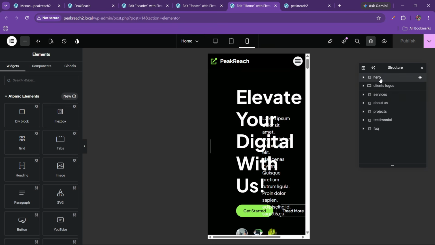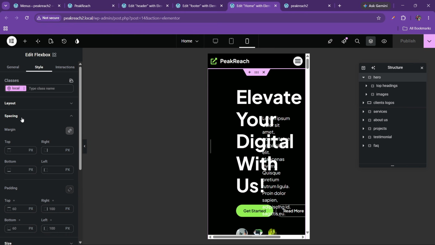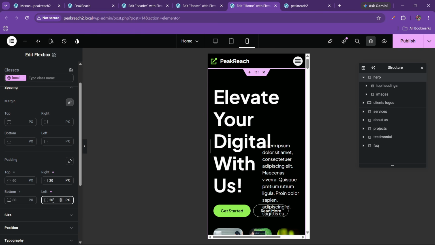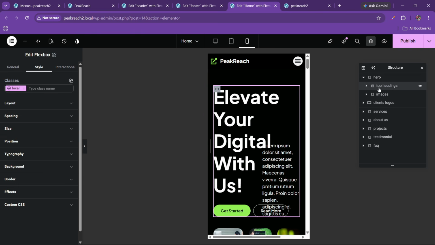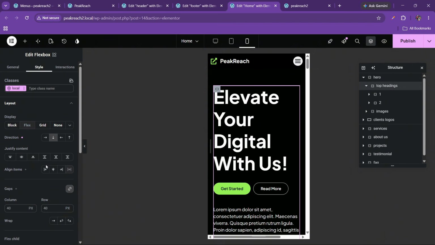Now let's start with the hero section. Click on this hero section. Here we have the top heading. Here you can see right now I think we don't have any spacing. So we can go to the spacing. Here you can see from the left and right we need only 20 and 20 like this. Now go to the top heading. Inside we have 1 and 2, so we can click on this top heading and go to the layout, and we can use these things.